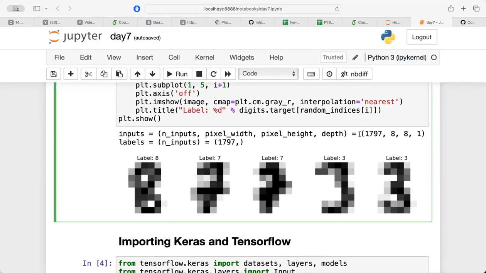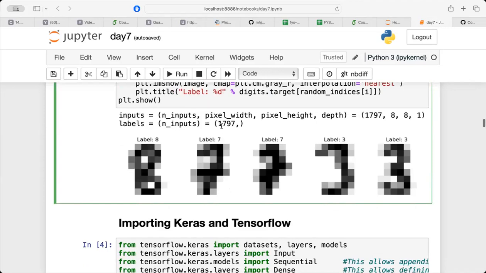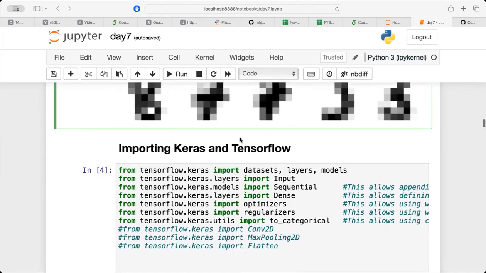So I'm going to take 80% of these numbers and split that into a training set. And then I will have a test set, which I apply the trained network to. And this has 8 pixels width, 8 pixels height, and just one color channel. And it has 1797 inputs.